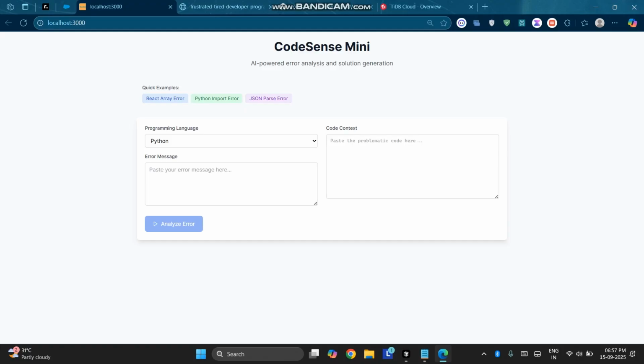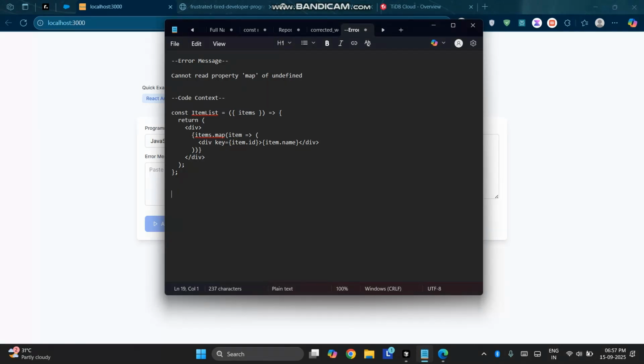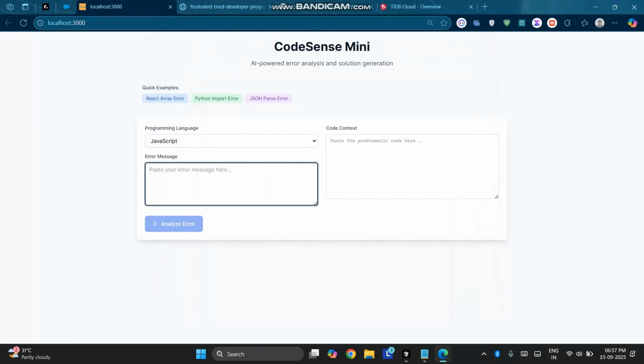As step one, we can change the programming language to whichever we need. Now I'm going to select JavaScript, click on the error message field, and paste the error, like here: a common React error, cannot read property map of undefined. This happens when we try to map over an undefined array.